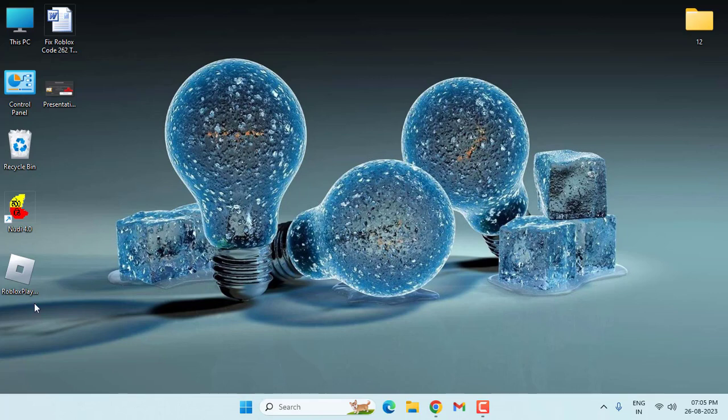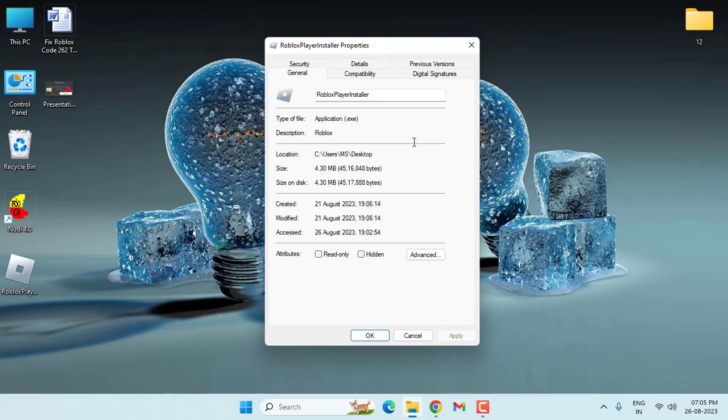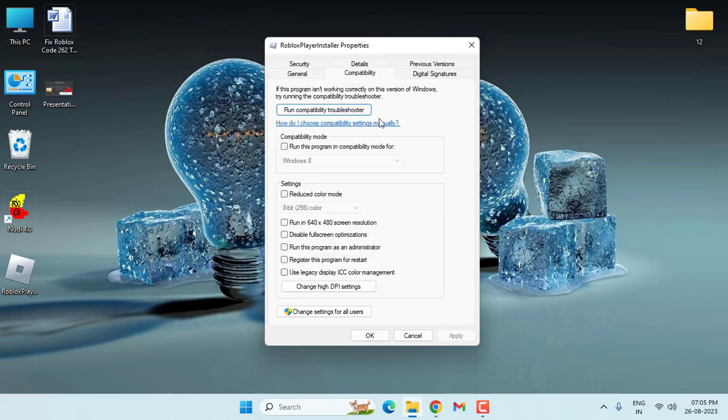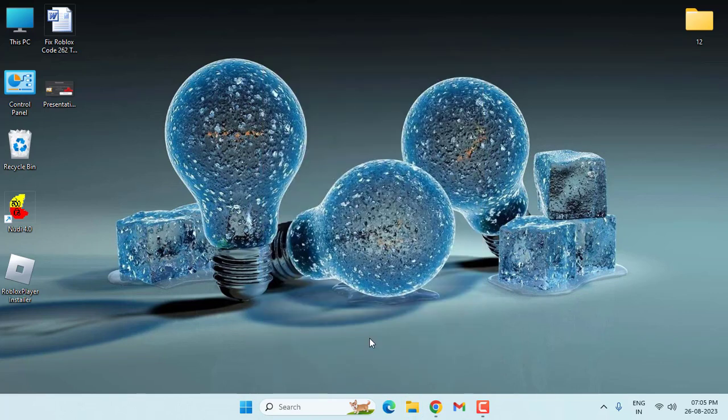Guys, first of all you have to go to Roblox properties. Right click on Roblox, click on properties, then select compatibility. Now you can see here, run this program as an administrator. If you unselected this option, you should select it, click on apply, click on OK.